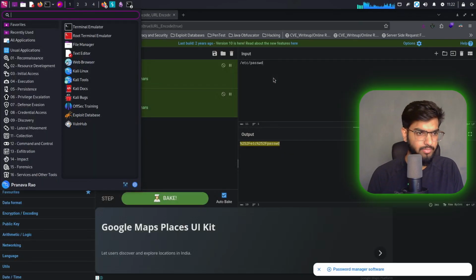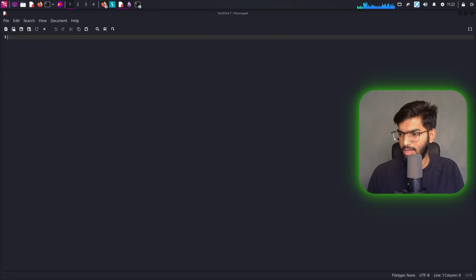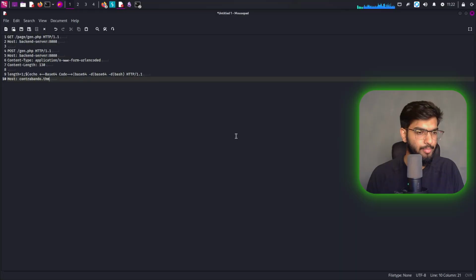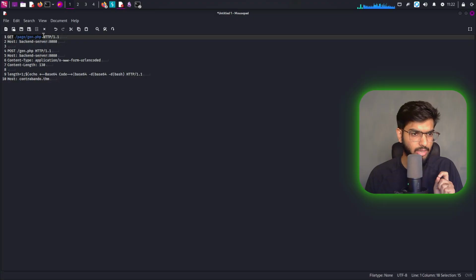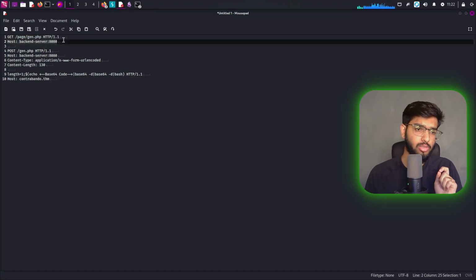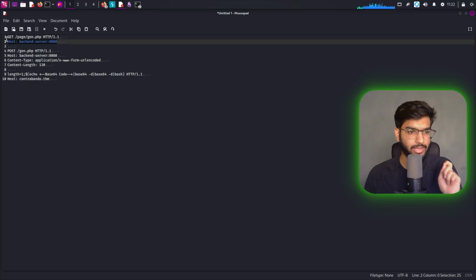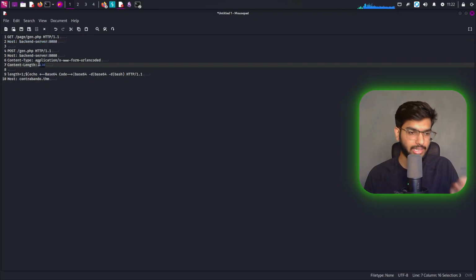Let's open a text editor here. Let me copy the payload, paste it in here. So what this payload does is it's going to go to the gen.php file, and also the host this time is going to be the backend server at port 8080. Then it's going to do a POST method wherein it's going to send in the details to the backend server saying the length of the content that we are passing in is 130 bytes.